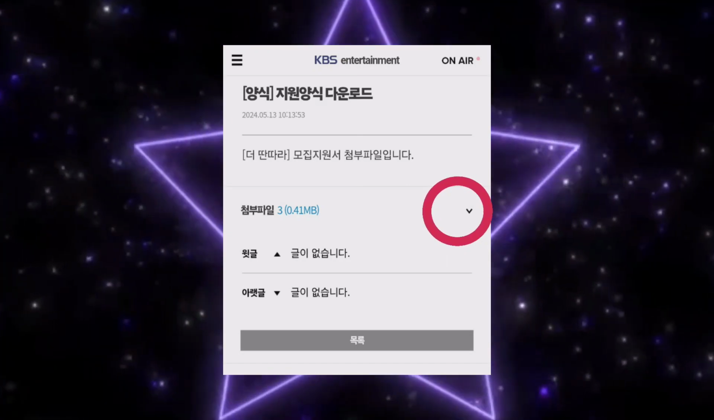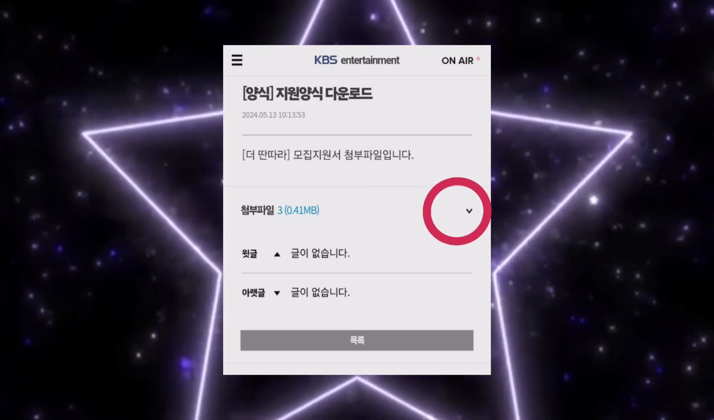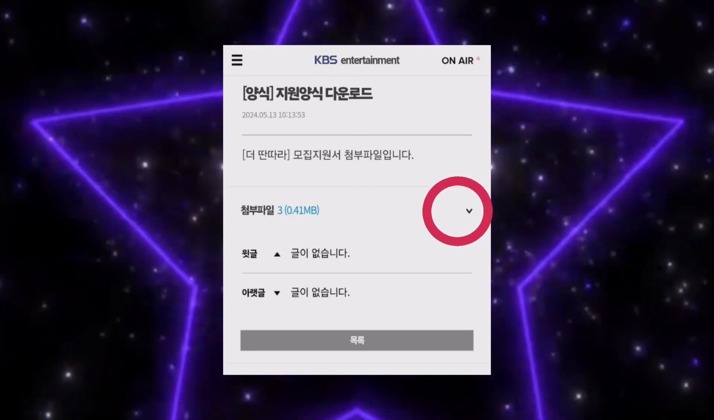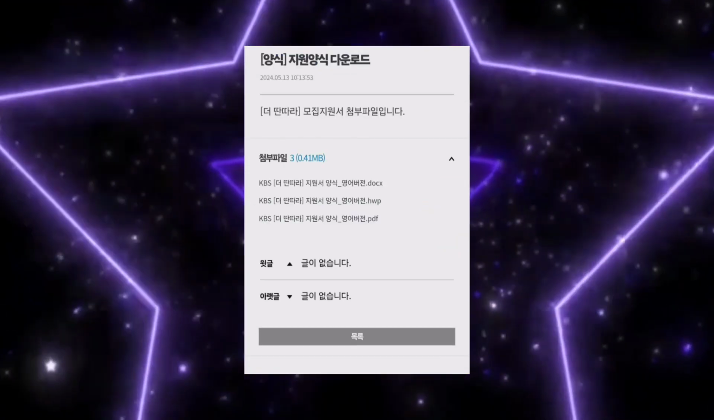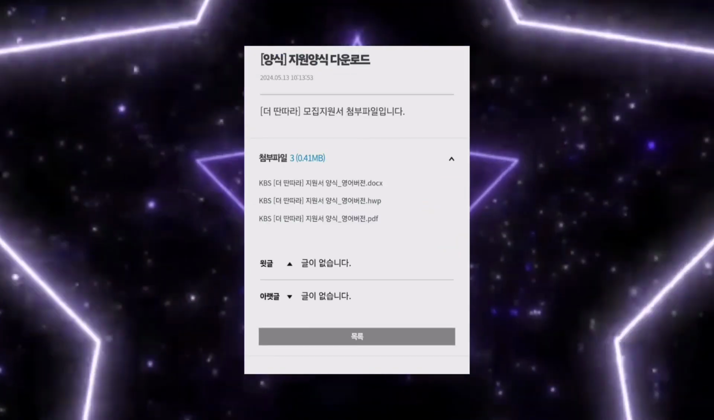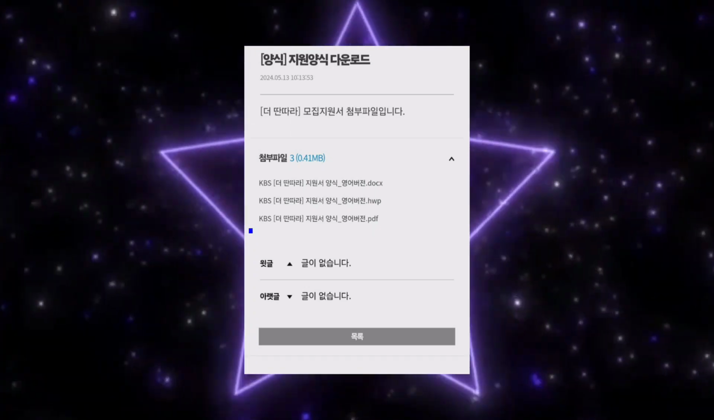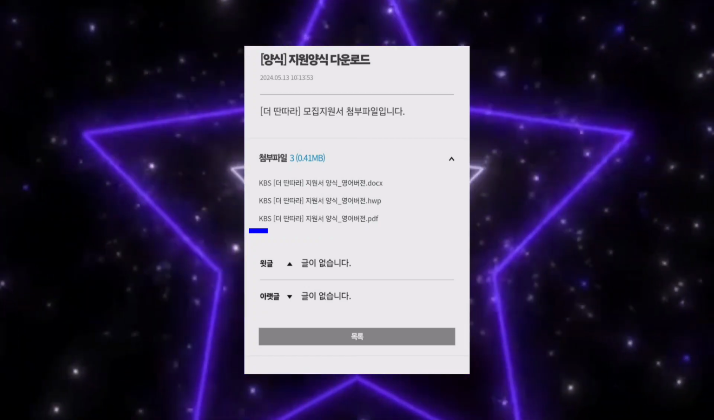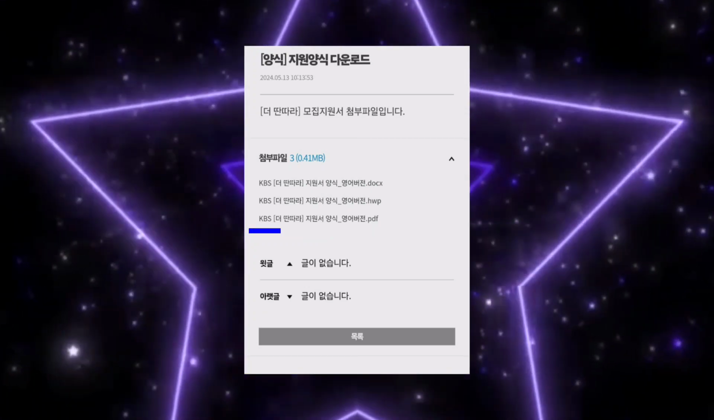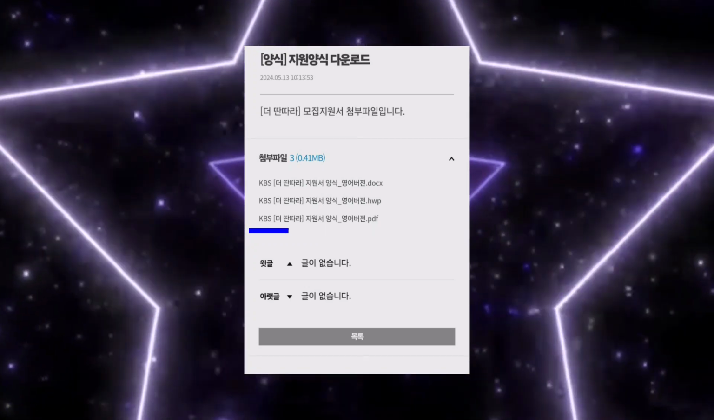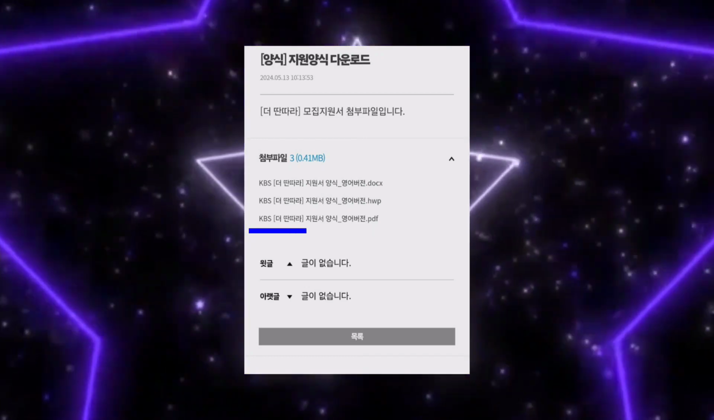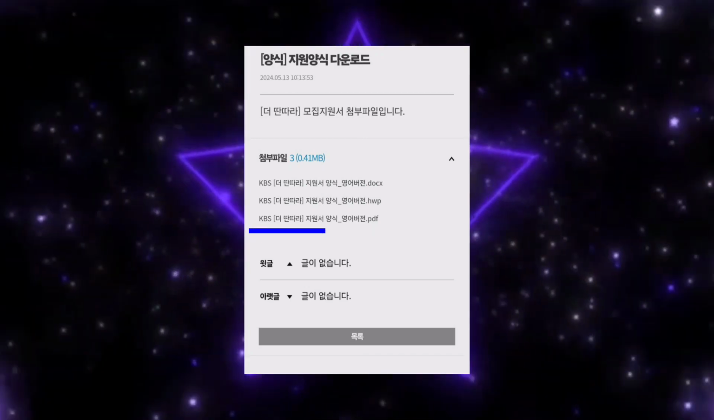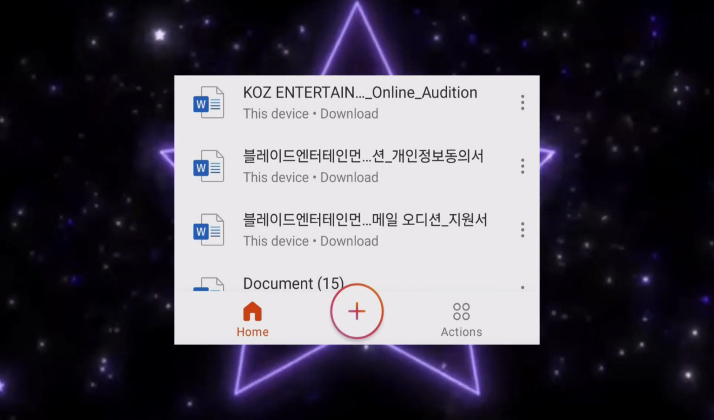Over here, at the down arrow, I have highlighted that part. Just click that down arrow. Once you click that down arrow, you will get into this page. Over here you just download the application form in PDF file. Don't download in HWP and DocX. These two file types are different. PDF file is easier for you if you are using a smartphone.